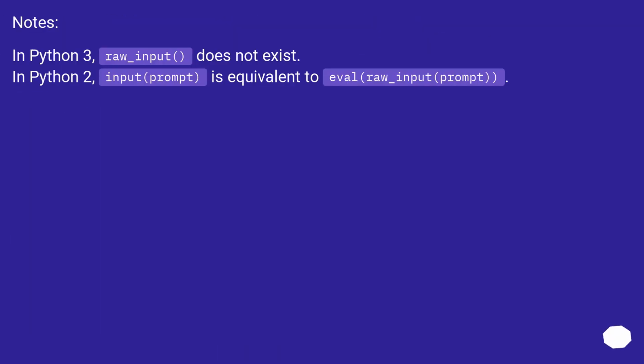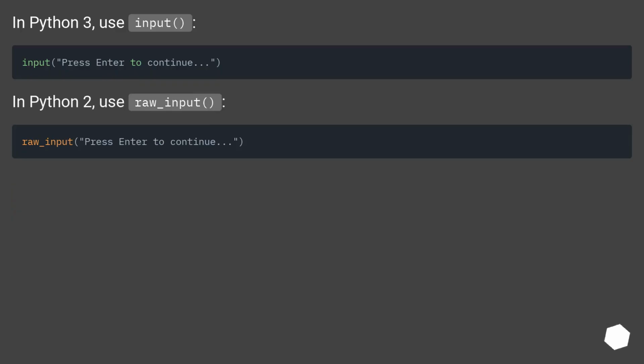Notes: in Python 3, raw_input does not exist. In Python 2, input(prompt) is equivalent to eval(raw_input(prompt)). In Python 3, use input. In Python 2, use raw_input.